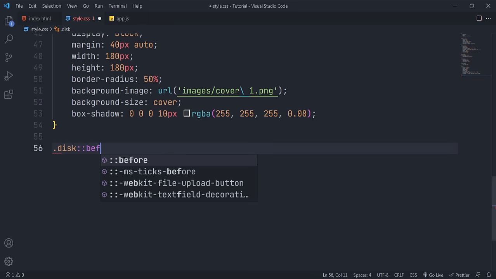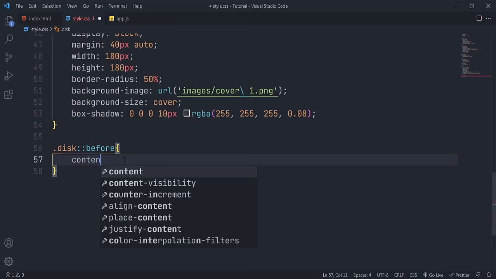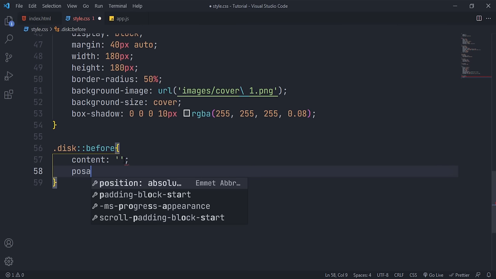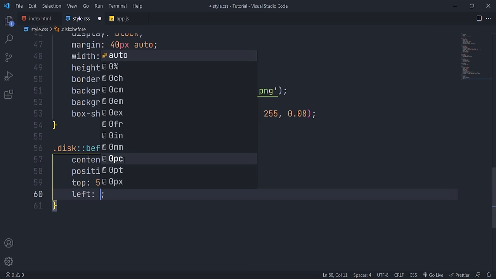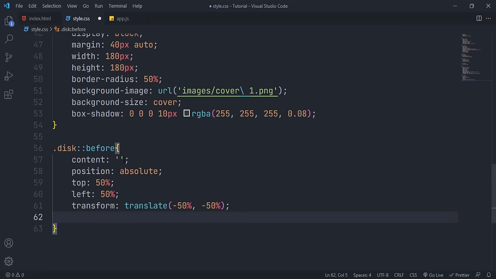Use the disk's ::before pseudo element to create a hole at the center. The content property is very important here. Without it, the element will not be created. Set position absolute, top to 50% and left to 50%. This is another way to center an absolute element. Give width, height and border radius to it.